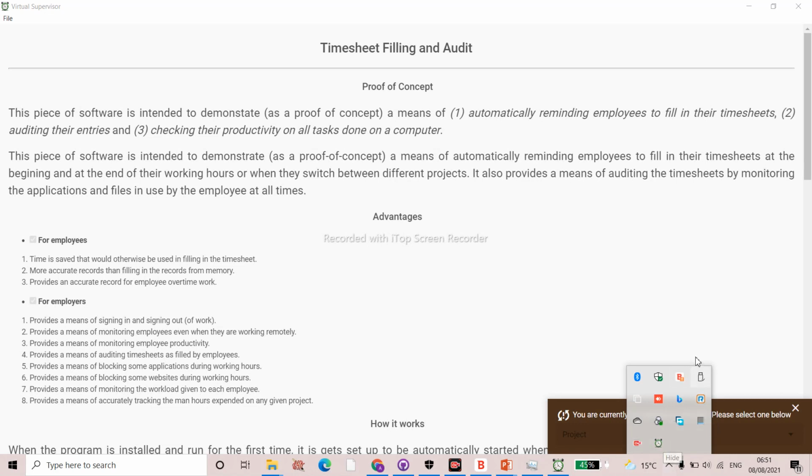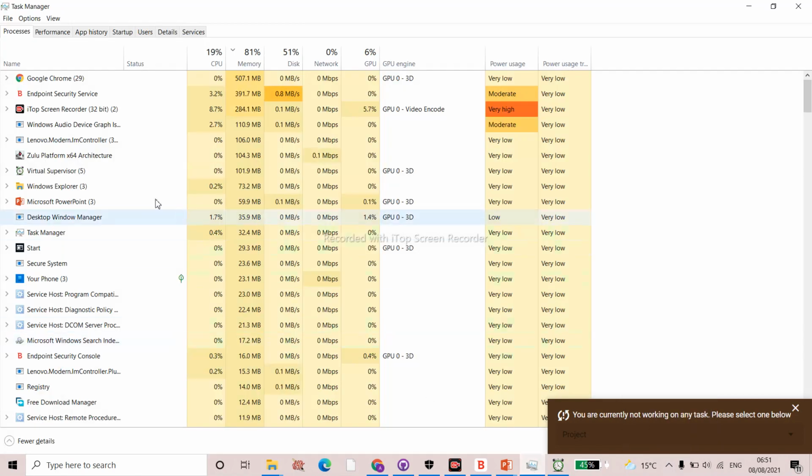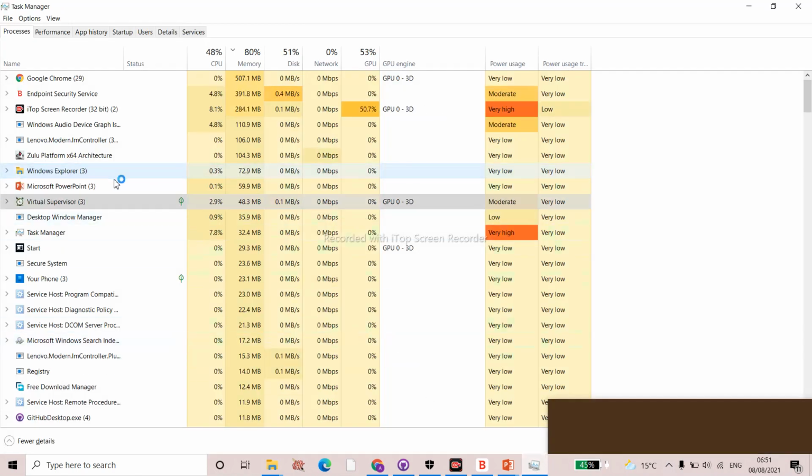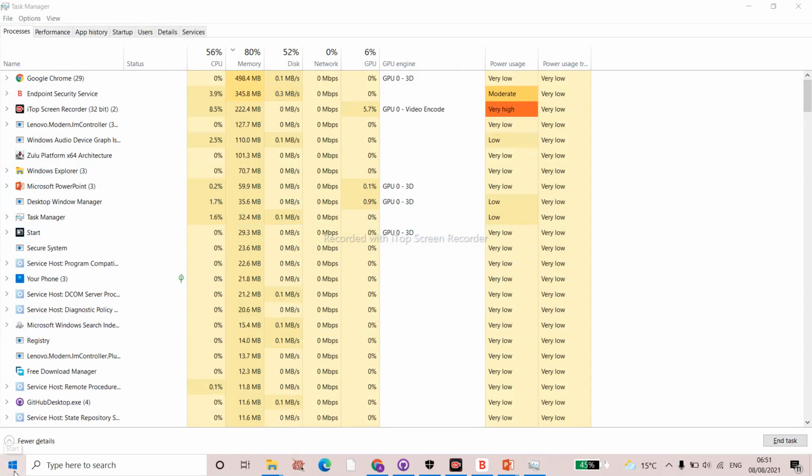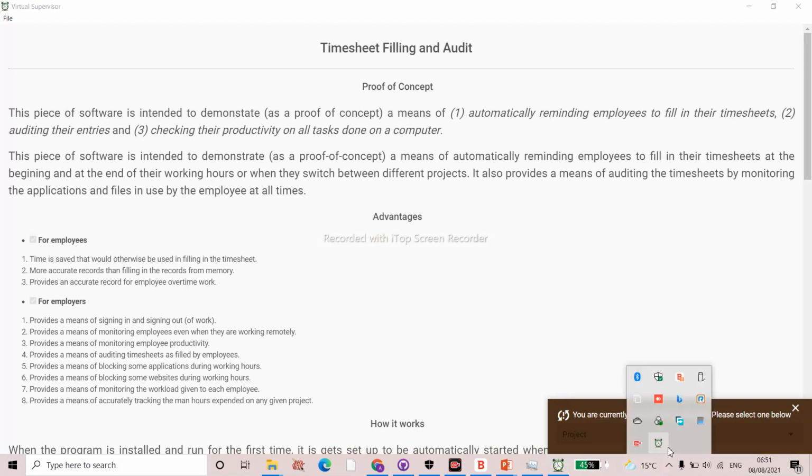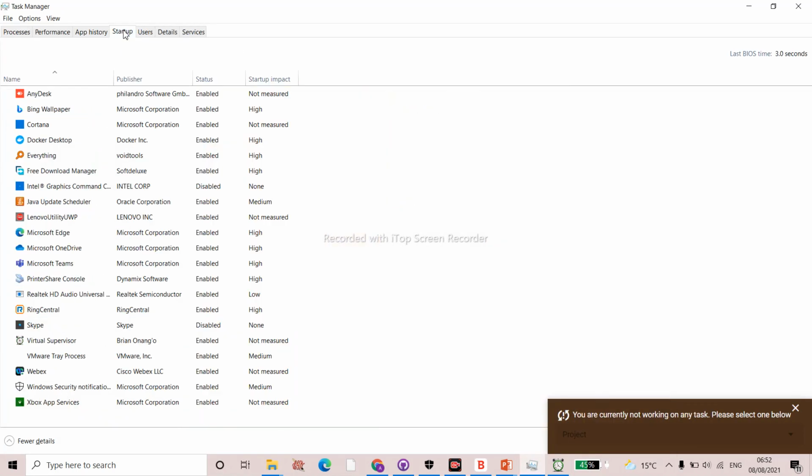Now Virtual Supervisor, when it starts, let me start that again to demonstrate how it works. So I close Virtual Supervisor, then I open it again, and our tray icon comes there. When the Virtual Supervisor opens, the tray icon should be there. And one more thing, when you go to your startup here, you will see that Virtual Supervisor is there. That means every time we start the computer, Virtual Supervisor will also be started. So the employee does not need to manually start it. It will start by itself.